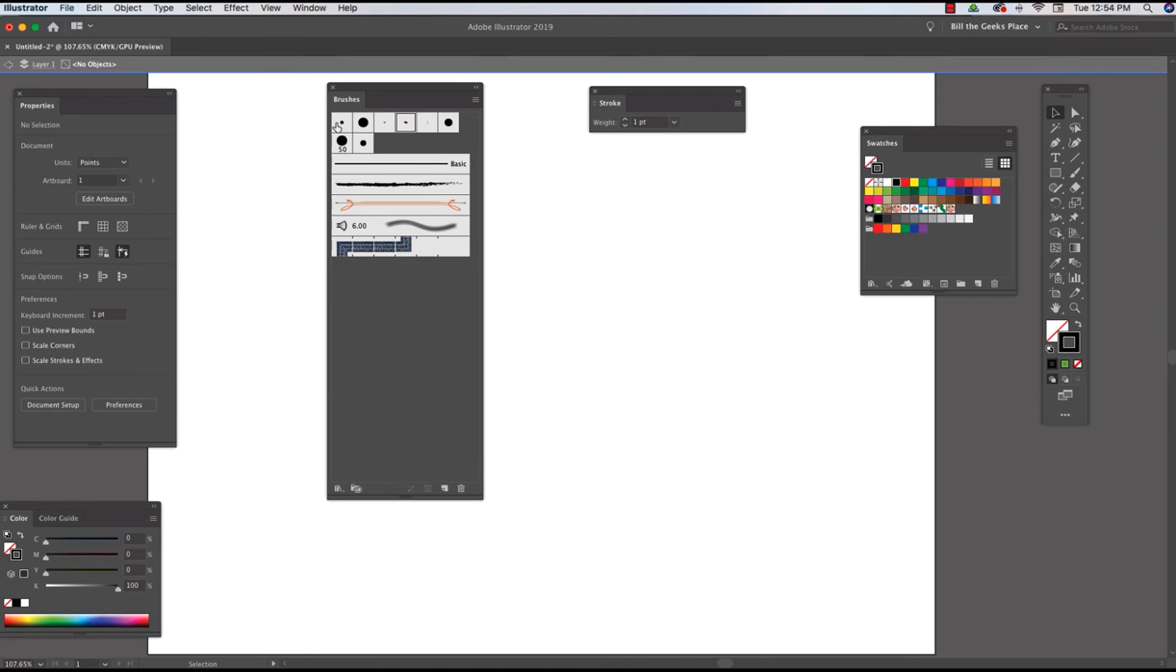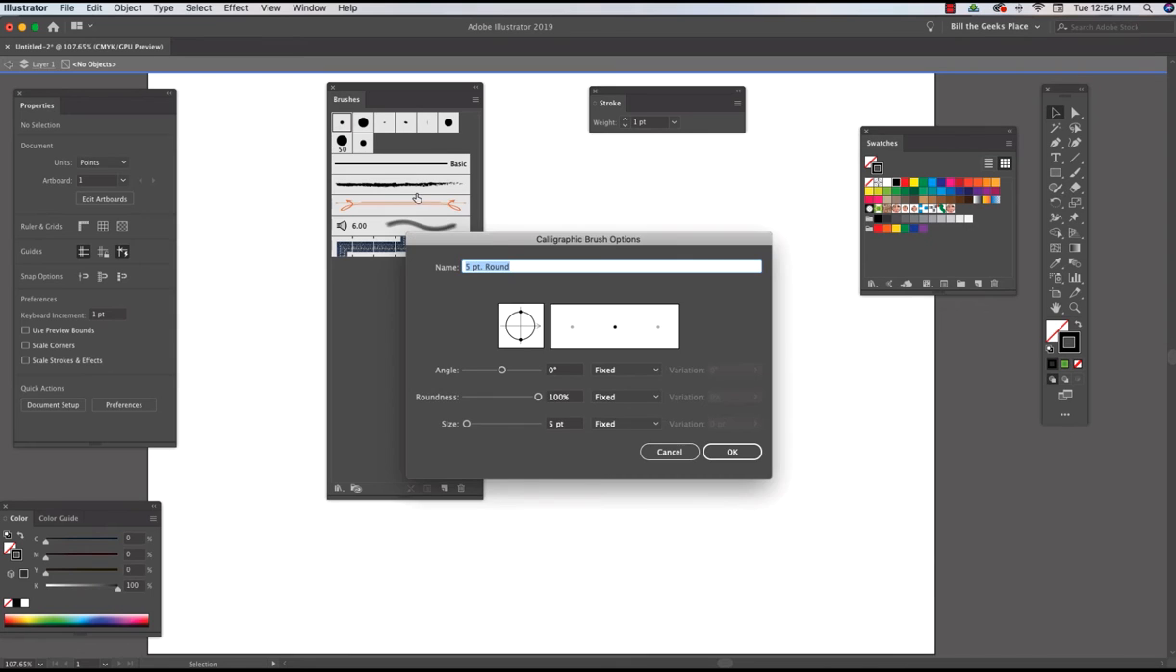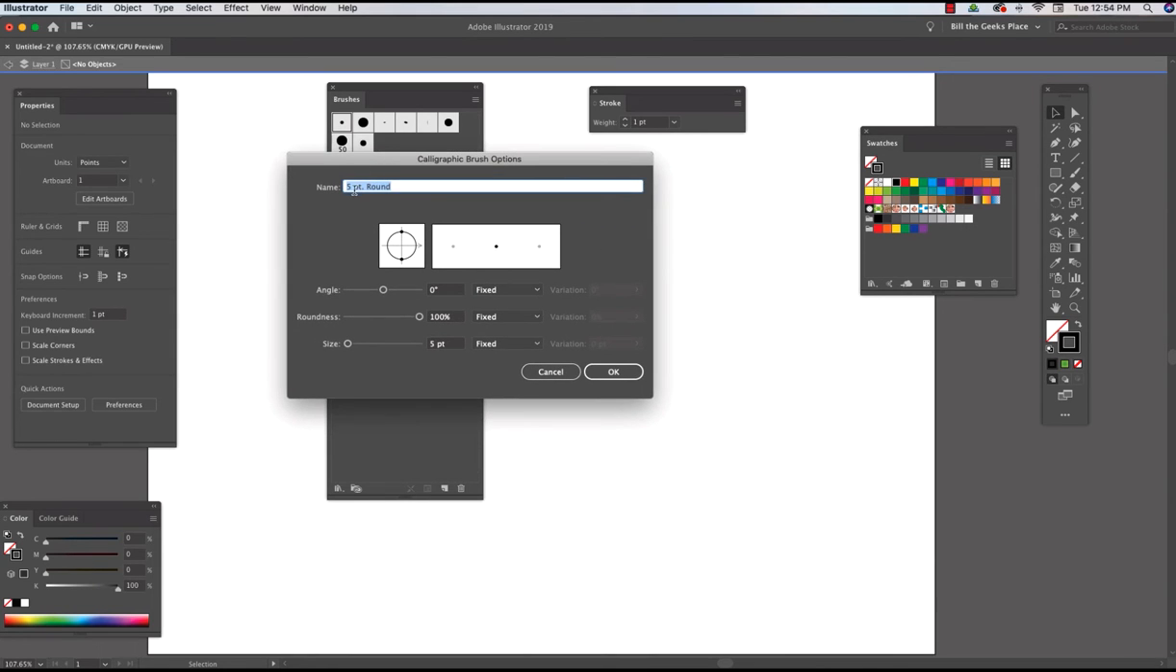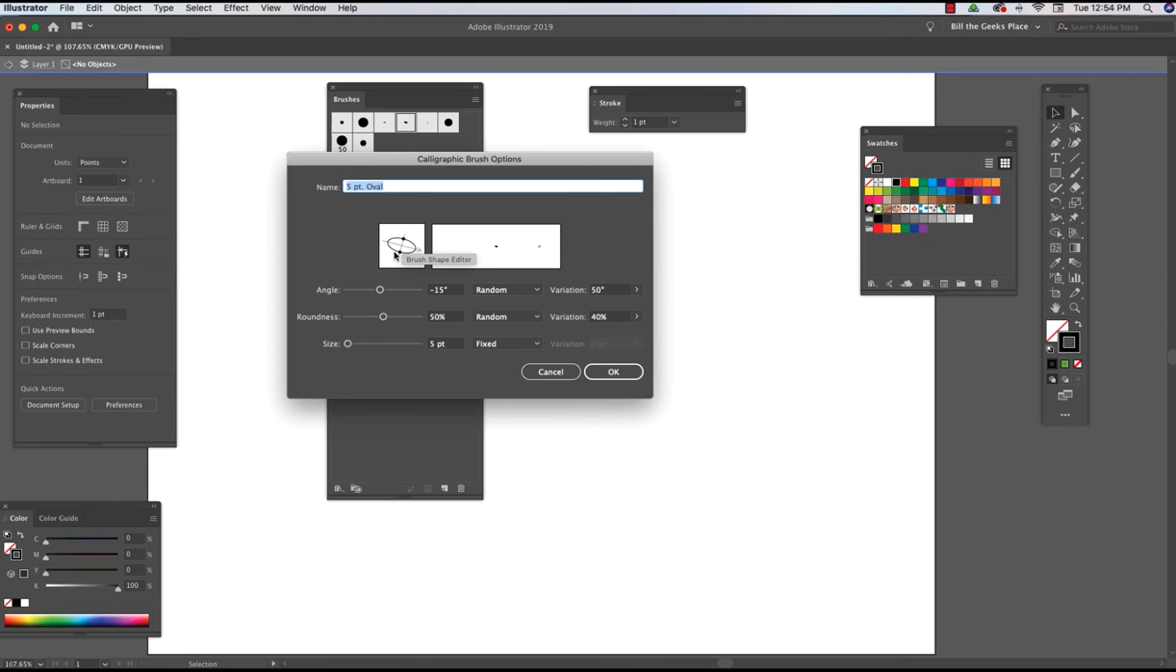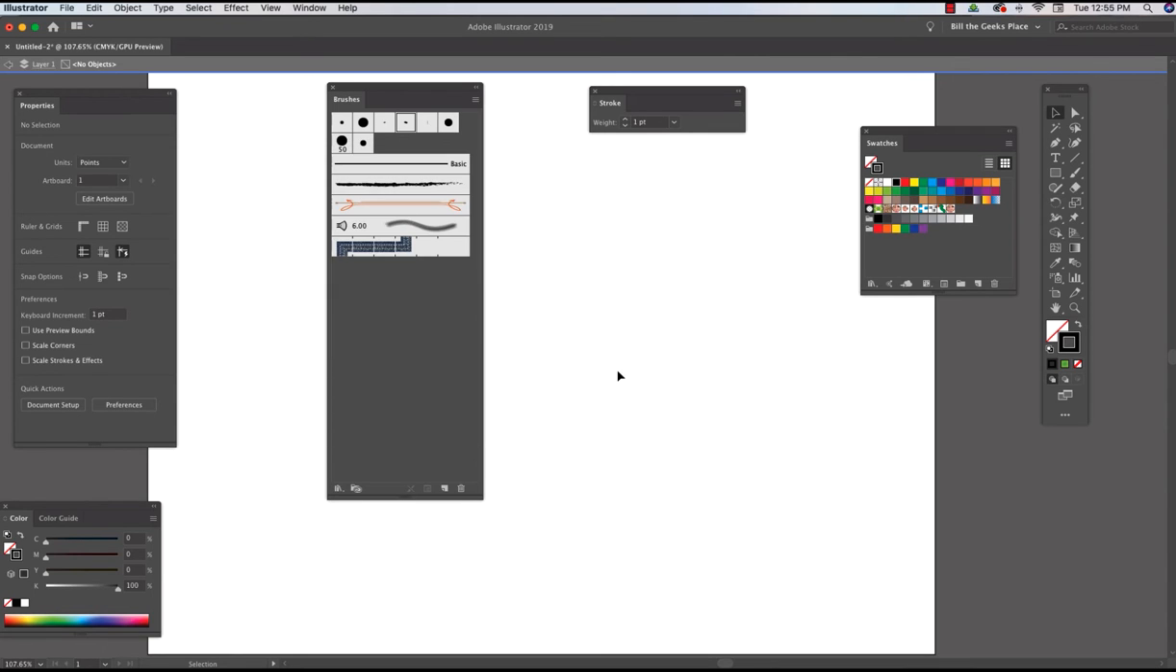Each of these default brushes, you can double-click them and it takes you into the brush options, where you can see the name of the brush. You can see that this is just a round brush. It's the size of the brush, that whole deal. Cancel that. Here's one that's kind of skinny, 5 points. It's kind of flat as you draw with it.